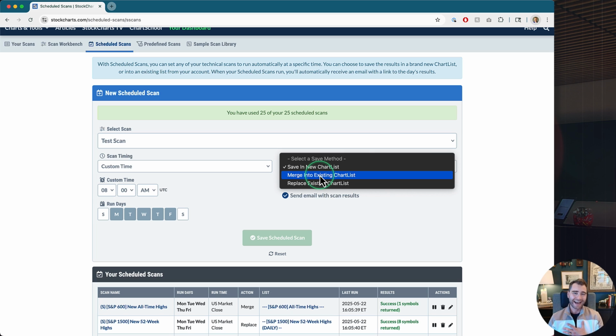In my case, I like to merge things into an existing chart list. So again, I've got scans set up that are running after the close every single day. So I have the same chart lists that have been built into my account. I've created these chart lists, and they're really just there in my account to take these scheduled scan results. So I take the same scans, I'm running those automatically every day because they're scheduled, and the results of those scheduled scans get merged into the same chart list.